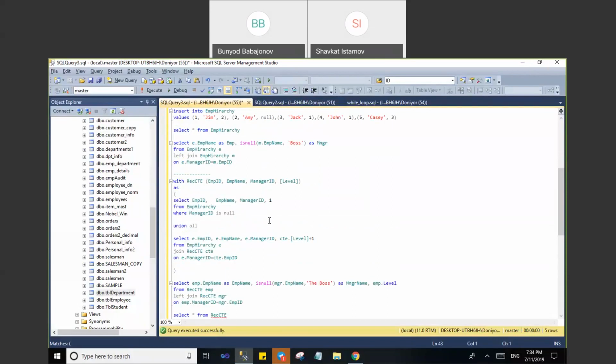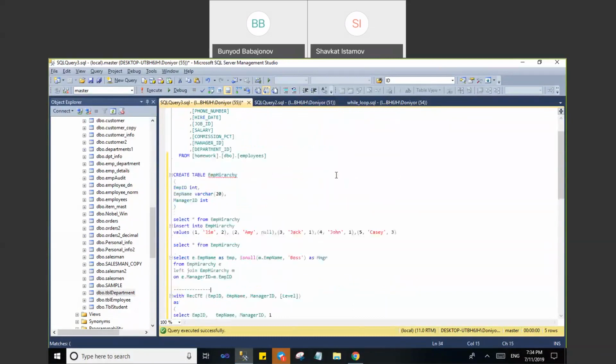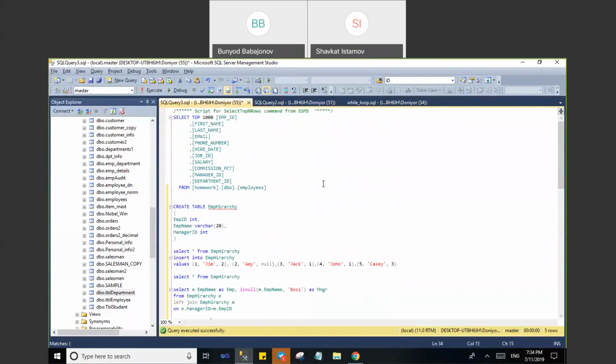The first thing about the recursive CTE is you can actually reference the CTE from within itself. You see, I'm using the CTE from itself. It's actually inside this CTE, but I'm still able to call that CTE from within itself. That is the first and most important aspect of the recursive CTE.